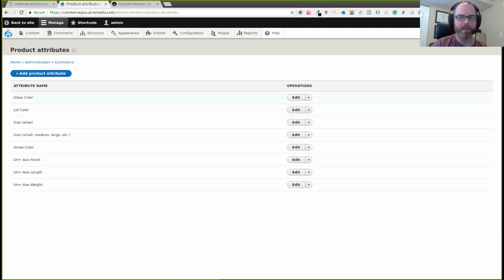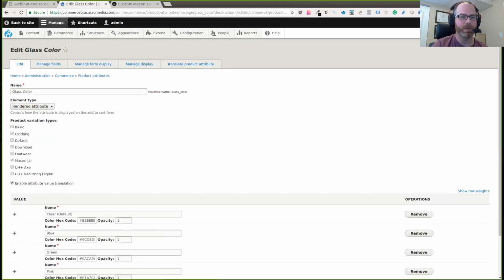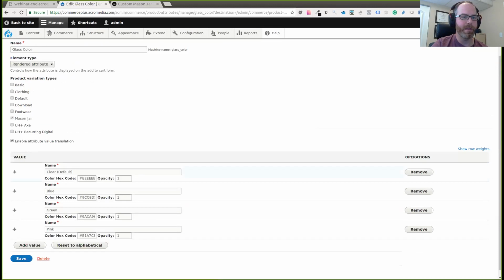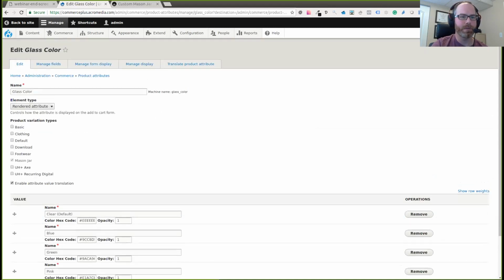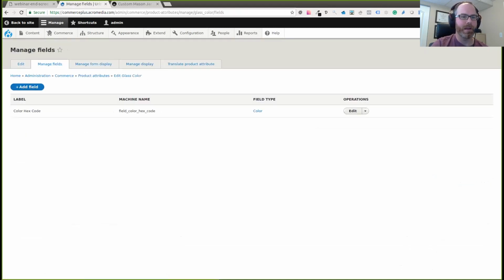I'll go into glass color, edit that attribute. So here you can see we have the name, but we also have the hex code, the color code attached to the value. So if I go into Manage Fields, you can see that we've added a color hex code field. Field type is color, so that gives you an idea that the type could be color, weight. It could reference something else. It could be an image. It could be a video field. It could be a map. It could be whatever you need it to be.